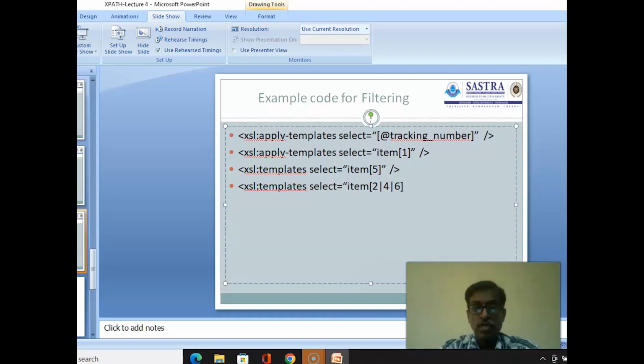If you give it like this, item of 2 or 4 or 6, you are able to filter the second, fourth, and sixth elements alone in the result, based on the current context.